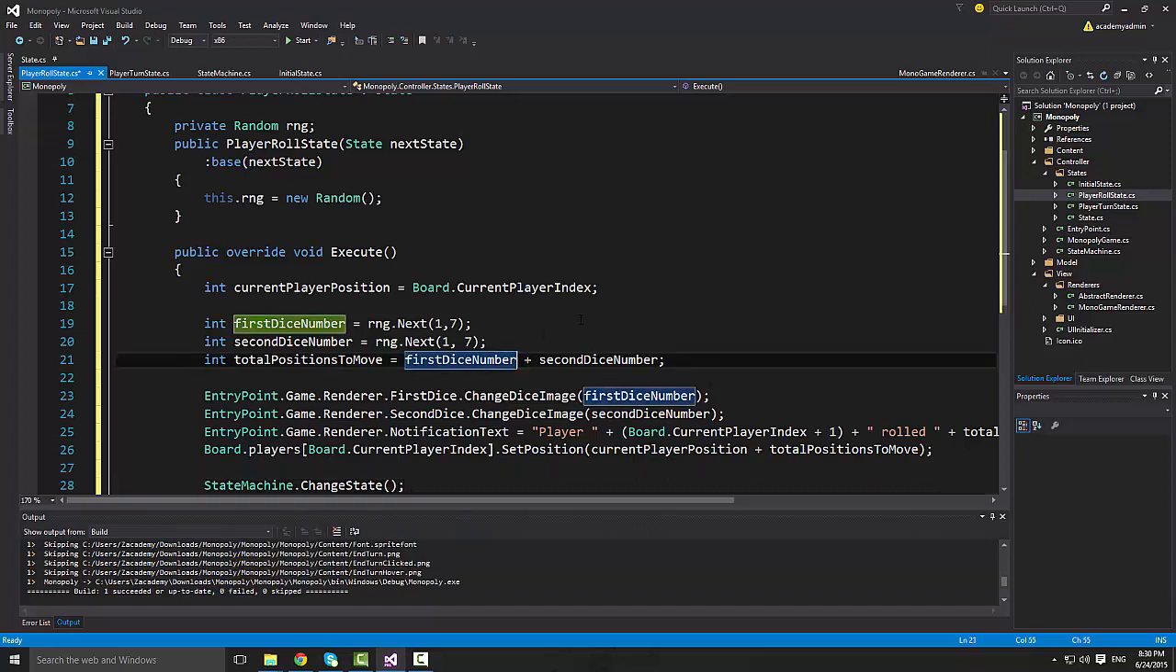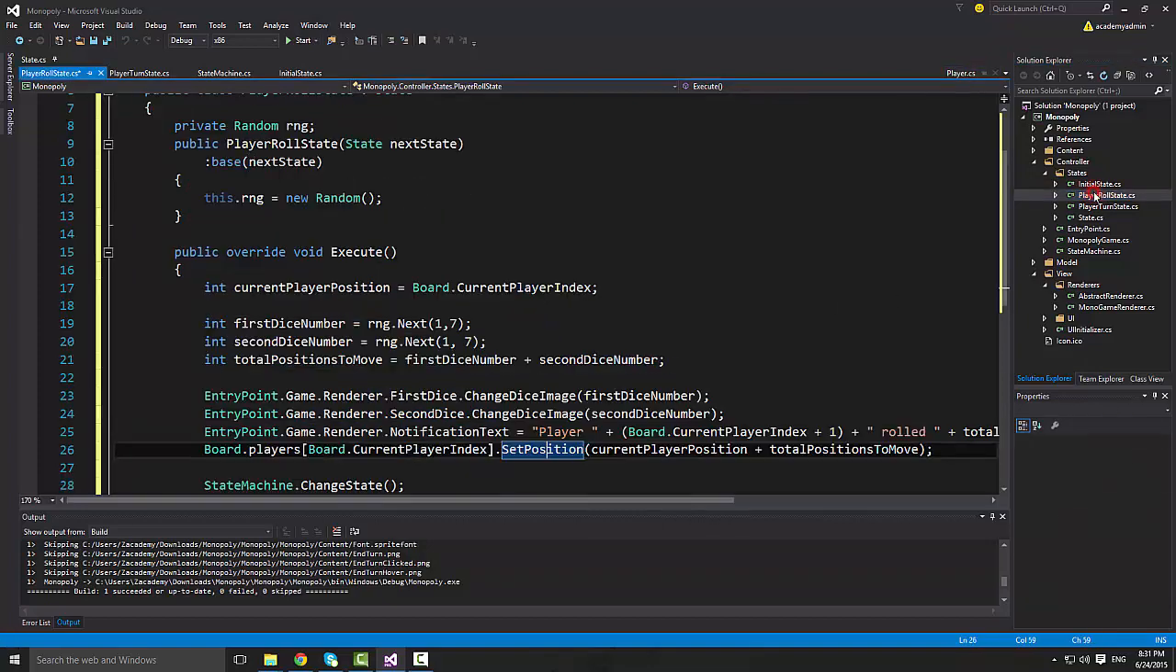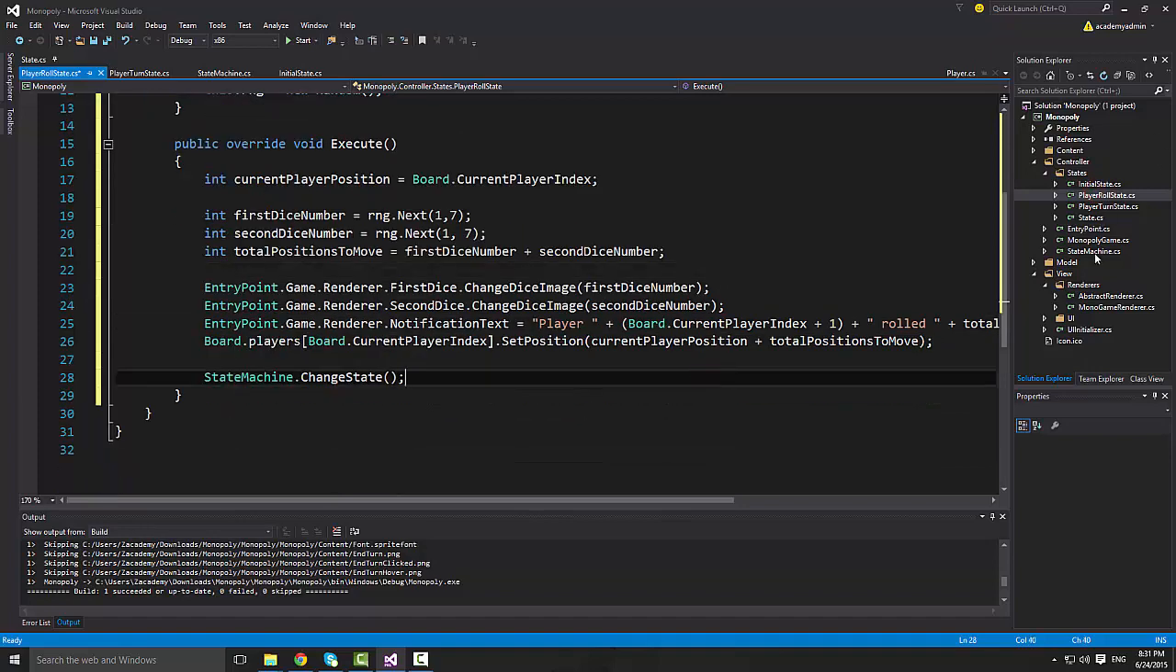Alright, so here once we roll, the only thing that we need to do is create our dice numbers, then change the pictures, change the text, and then change the position of the current player, which is in the board static class. So board dot players of the current player in the index, and I want to set his position to the new one. So the old one plus the positions to move. And if you remember, this method now is gonna handle all of the hassles with if we are making a revolution around the board. So if we are like at 35 and we roll 7, this method is gonna handle that, and I don't need to worry about the logic inside. So player roll state.